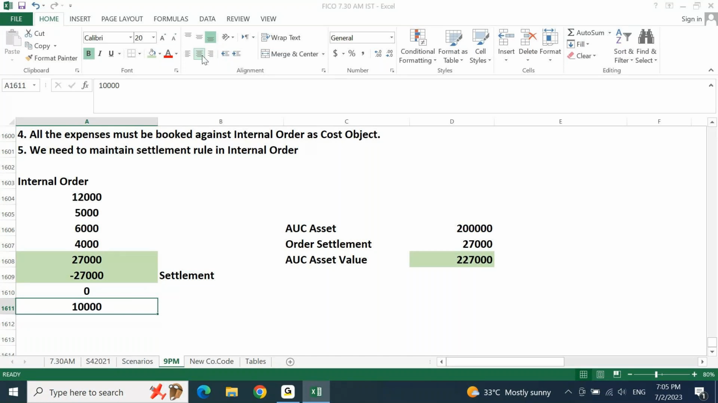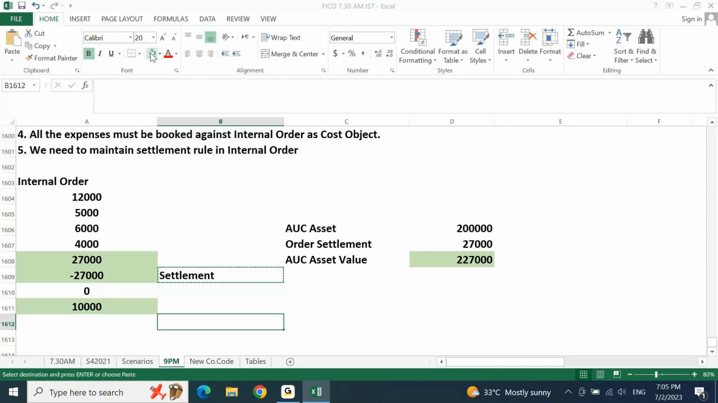Once you do the total again, you are going to receive 10,000 in July, and this 10,000 will be settled again. You are going to perform settlement once again.